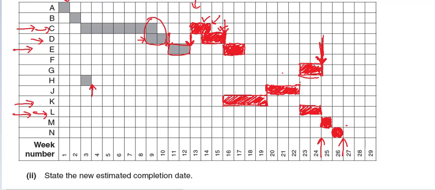And finally, he's asking us the new estimated completion date. That would be week 26. It's going to end in week 26.